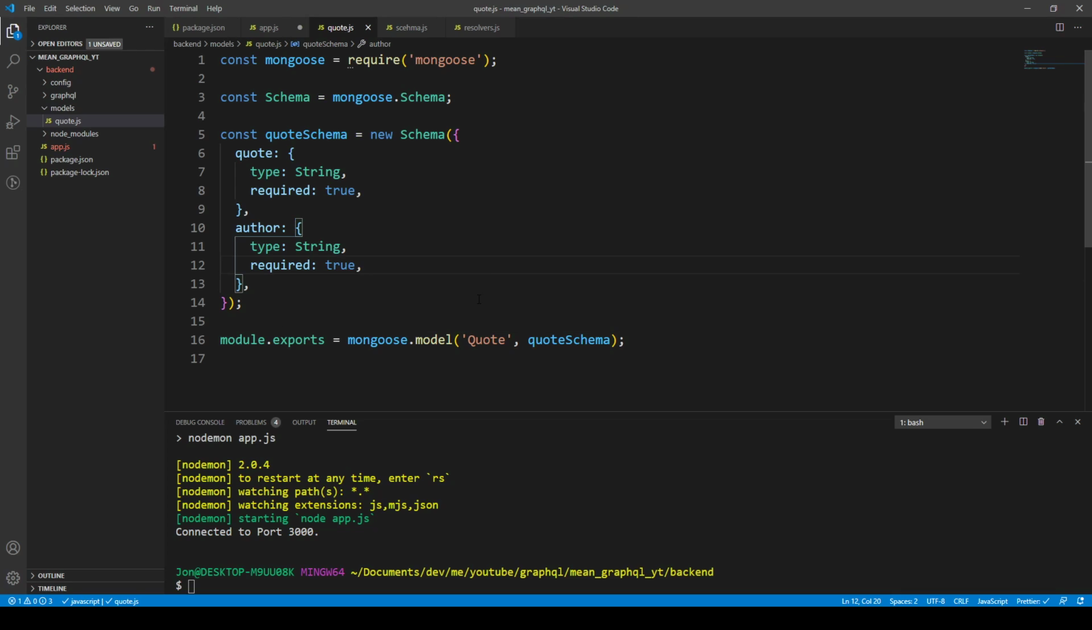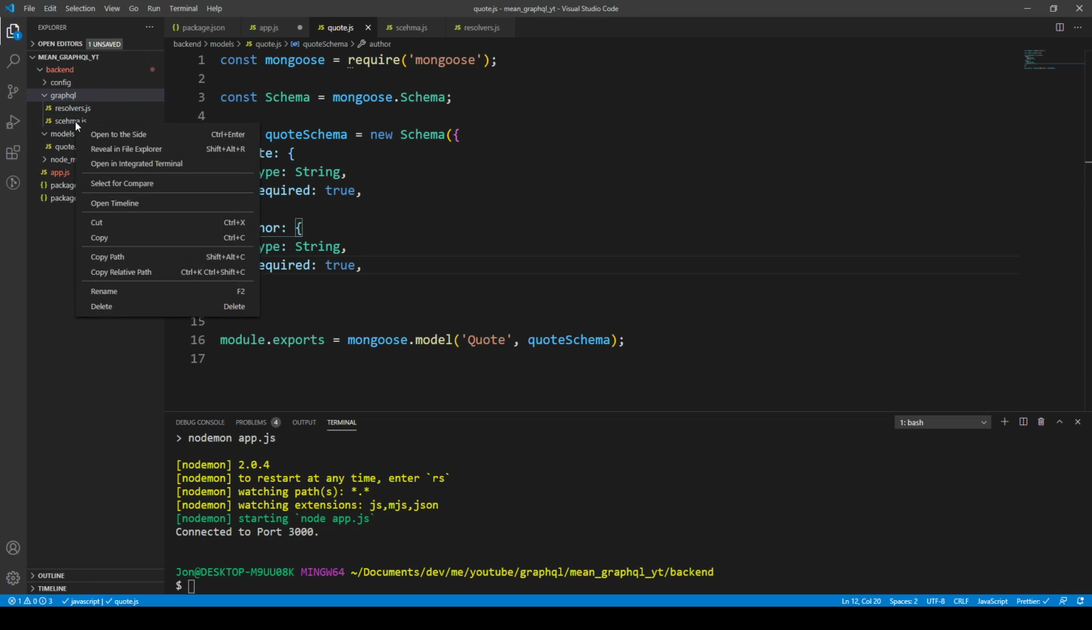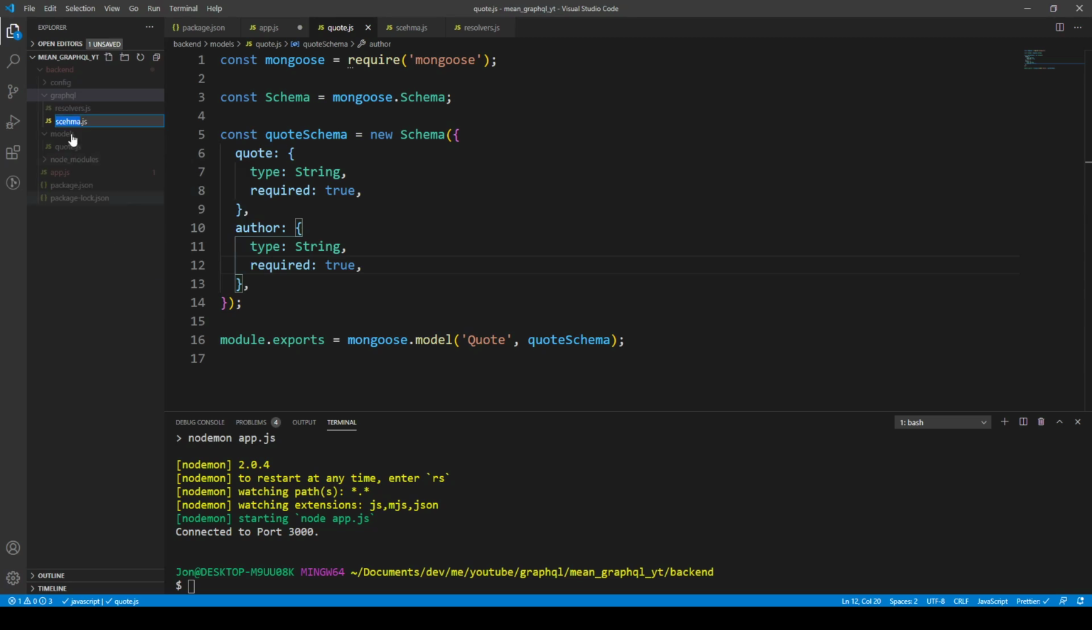So we've got that, and I keep doing this typo where I write SCEM, so I might just quickly rename that, and that is here. So hopefully I haven't done that elsewhere. Schema.